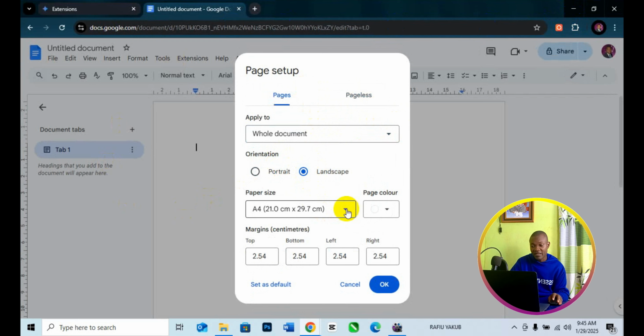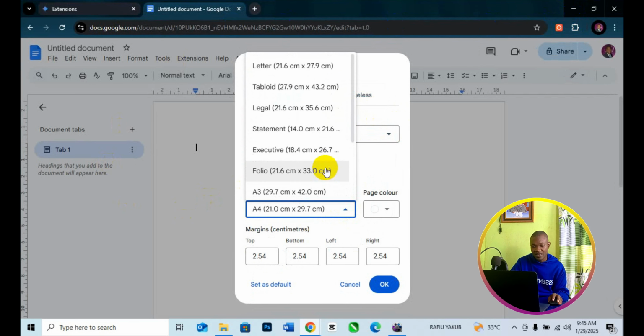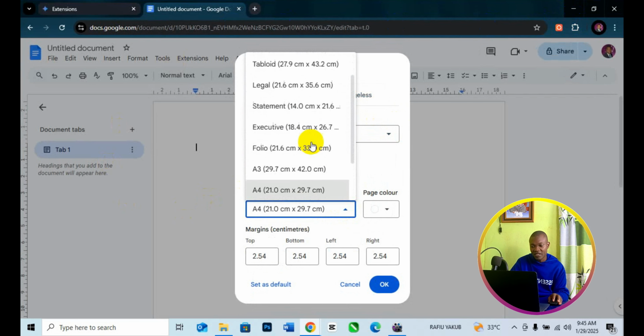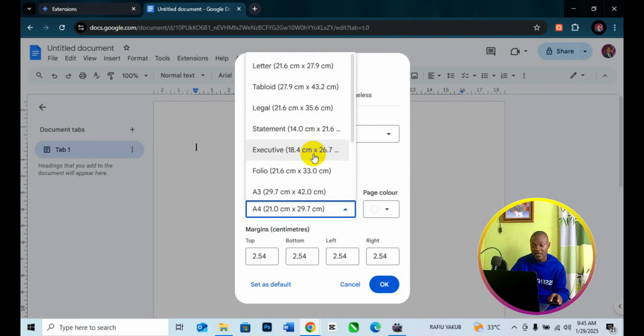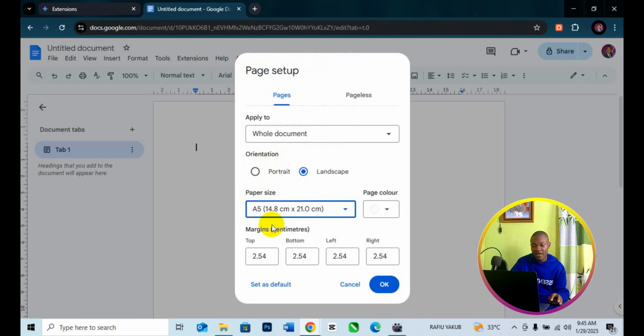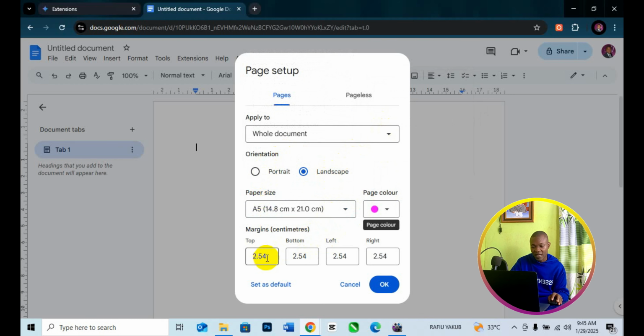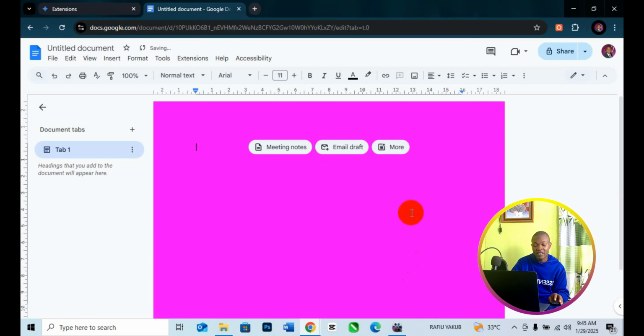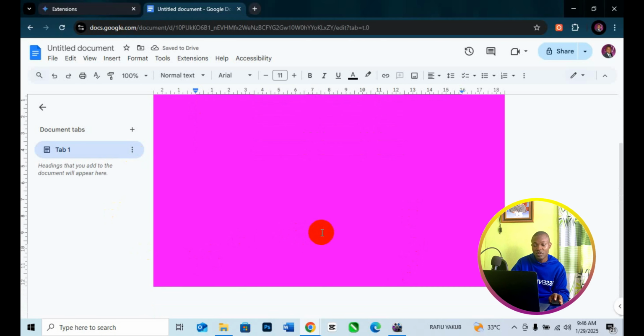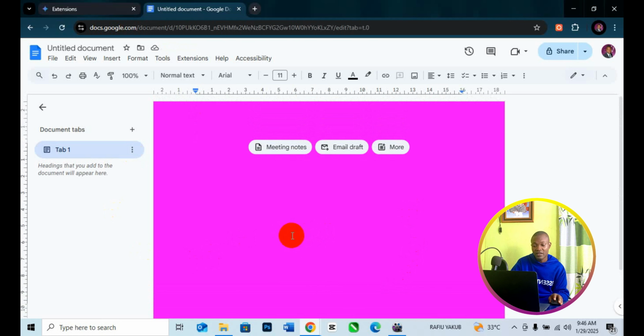Then you can come to paper size right here. So you can create any type of paper size; by default these are the available paper sizes. So I'm going to put it in A5. Then page color, you can assign any type of page color as the case may be. Then from the top right here, you can set as default if you want to create as many page settings as possible for this type of document. Then hit OK, and you have your page set up right here. Then you can start to create your documents just like so.